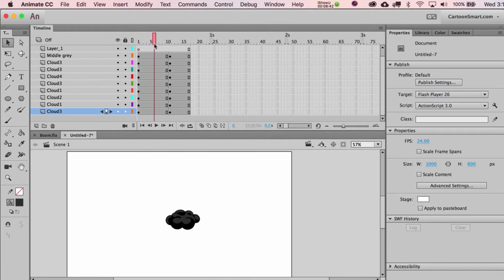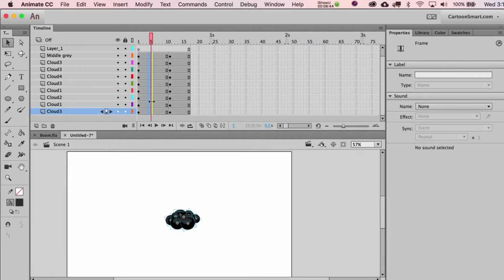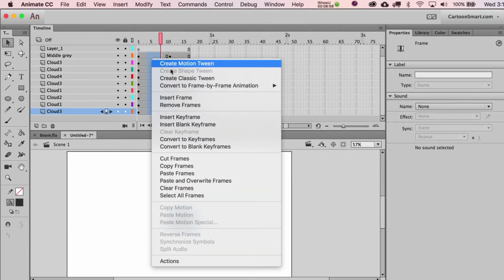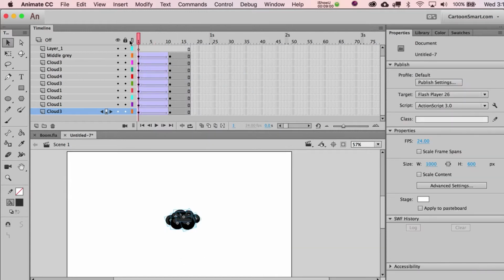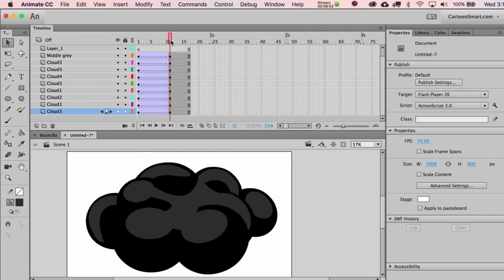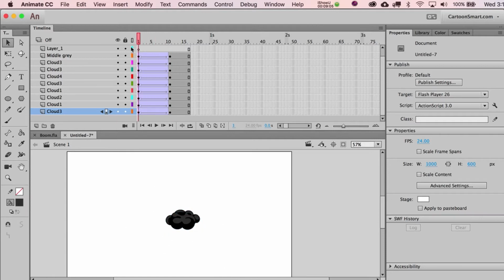So, really the main point here is that we're going to interpolate the frames between 1 and wherever the rest of those are at, 10 or 11. So again, select down here, any column, it doesn't matter how many frames within each row you select, just right click and go to create classic tween, and you'll see that, boom, there we go, they're all coming up at us now.